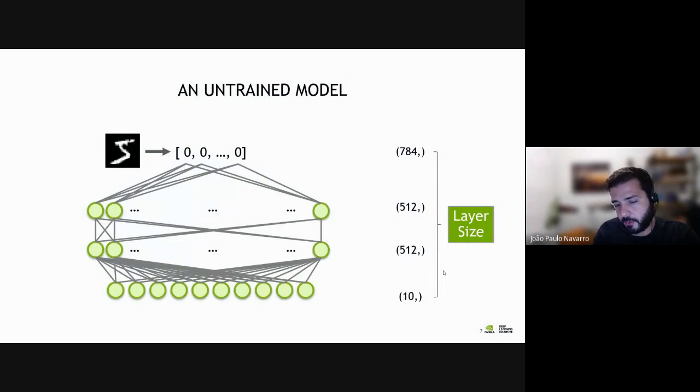so I can explain a little better the concept of an untrained model. For a deep learning algorithm, I think we need to stick to the basics because we do not have too much time. I'm really sorry for that. I should have simplified a little more in this presentation.